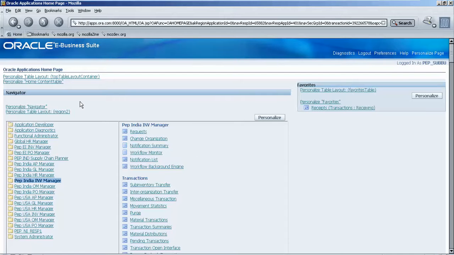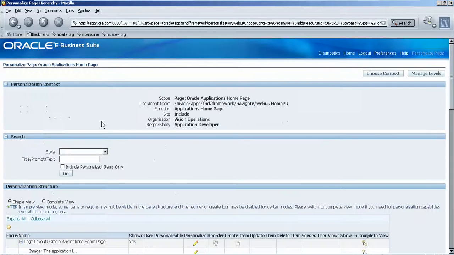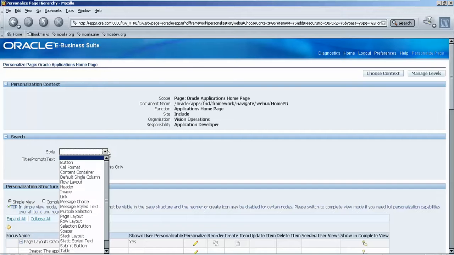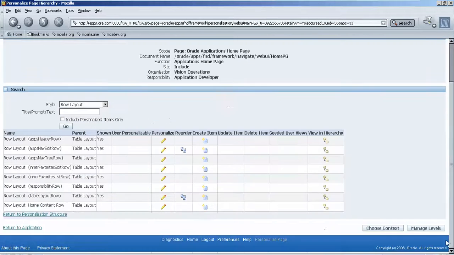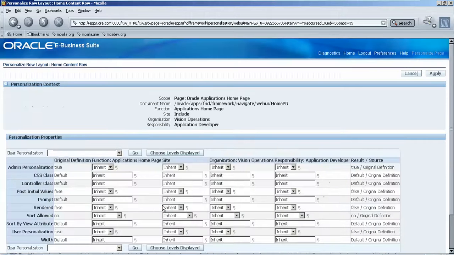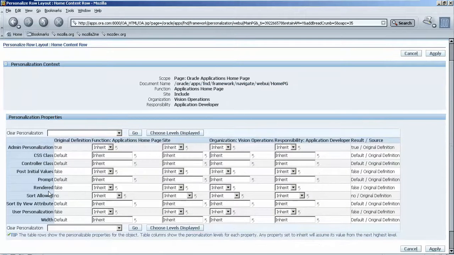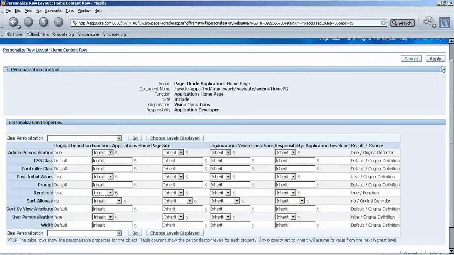To enable your work list, simply click on personalization page, go to style, select row layout, click on go. In this you will find different row layouts. You are observing content row, home content row. So click on personalize. Here you need to observe the rendered. This is important. In this rendered, make it true and click on apply.